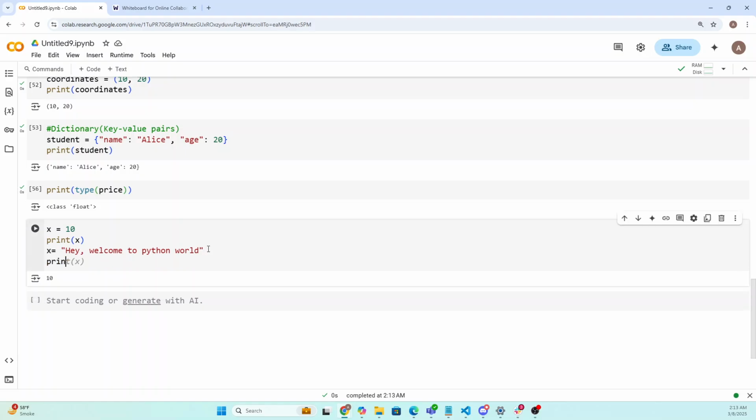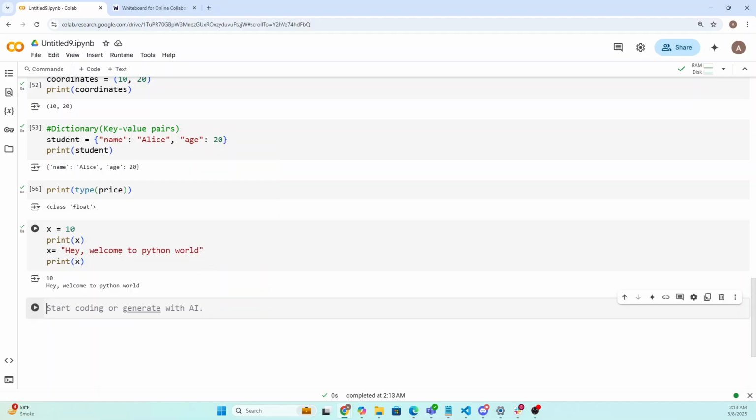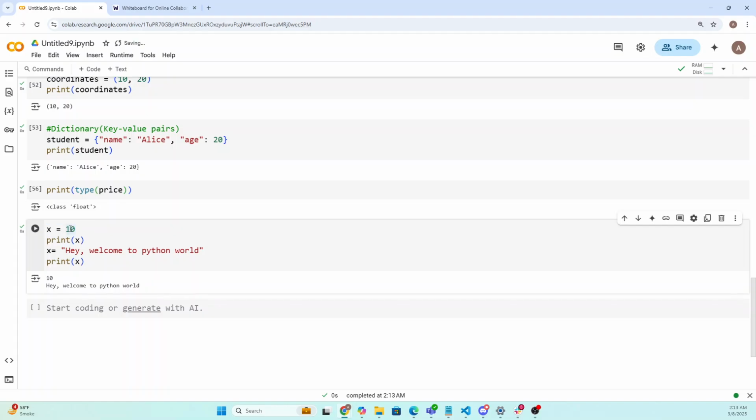and if I print x now, you will see it printed 10 here, because here we have assigned the value 10 to this x, printed x, and then I changed the value of x to a string here. And now if I print x, I will see, hey, welcome to the Python world. So the good thing about Python is that it is dynamically typed, meaning you can change a variable type anytime you want.